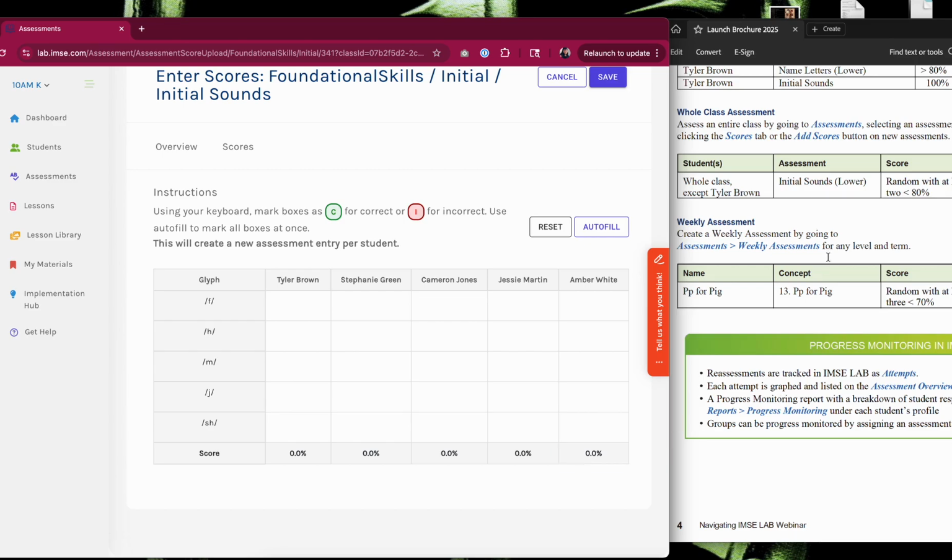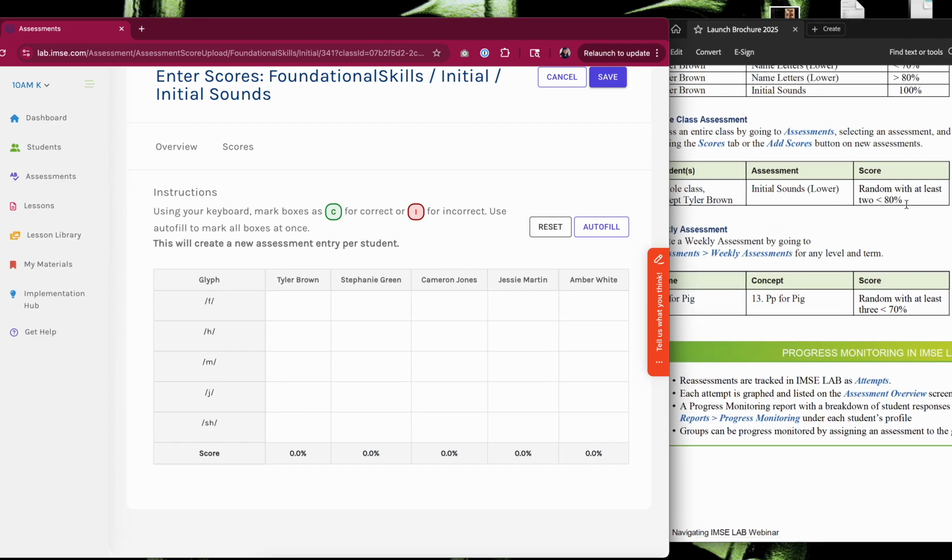So what did we say? We said we want to score everybody but Tyler, and we want at least 2 students that are doing better than 80%. So I'm going to just skip him, and what you do here is you enter C or I for correct, incorrect, or whatever the assessment dictates. So we'll just give you.